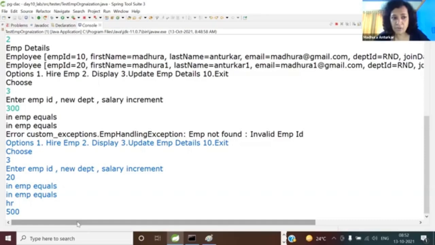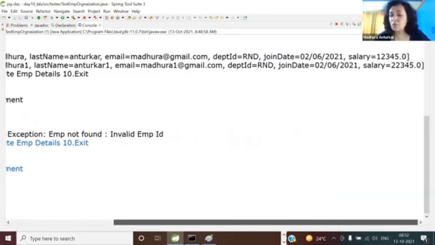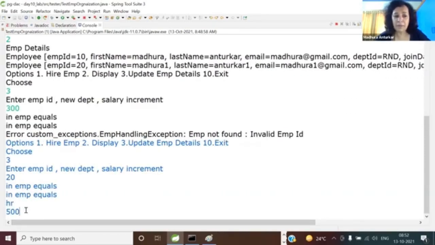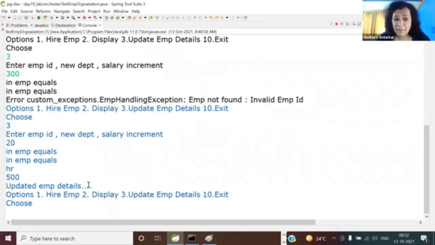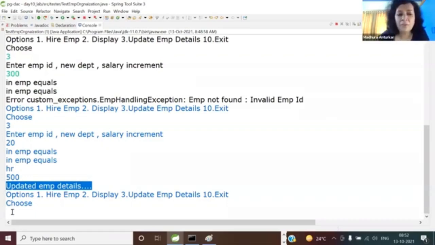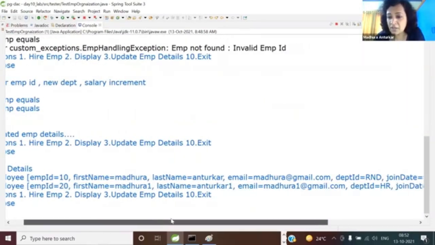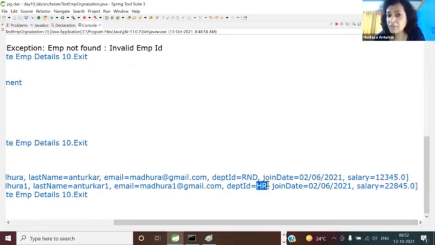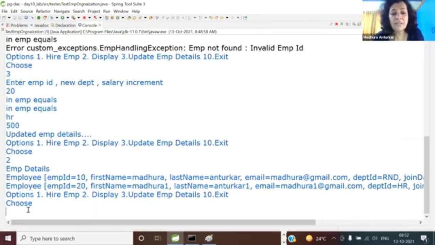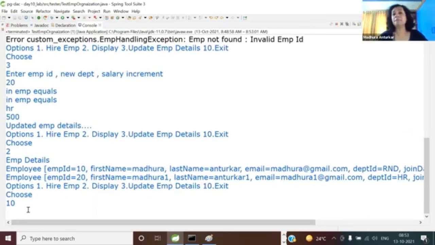So check what was the original salary of 20. It was 22345 and the original department was R&D. It's giving me a success message, updated employee details. You could write that these are now your new details, but I did not do that because I have display all. So please check. Is the department modified to HR as a new department? Yes. And is the salary incremented? Yes again. So this was the completion of yesterday's assignment.